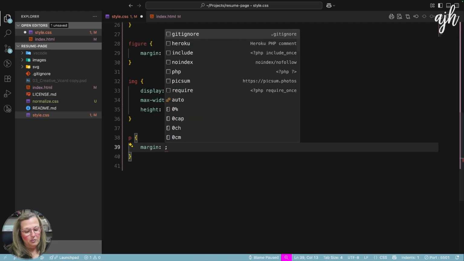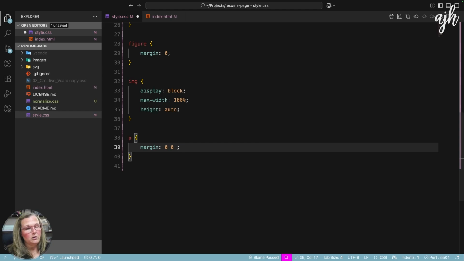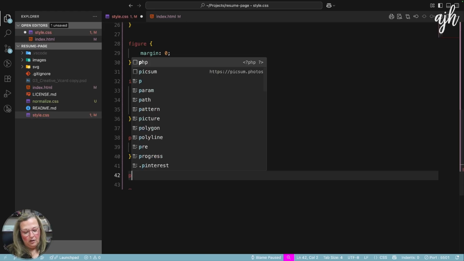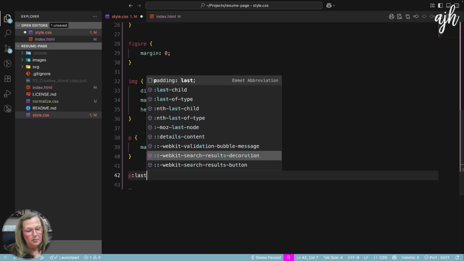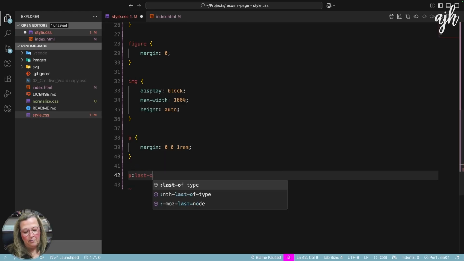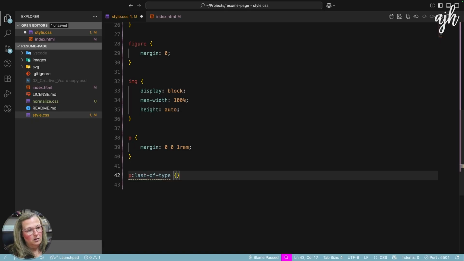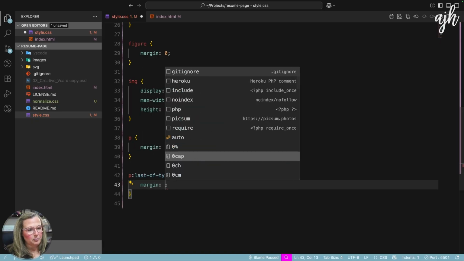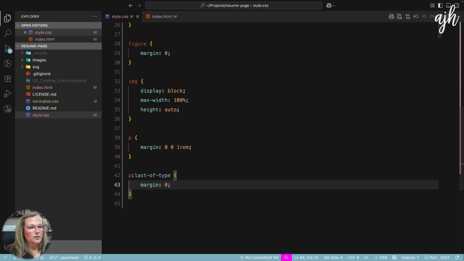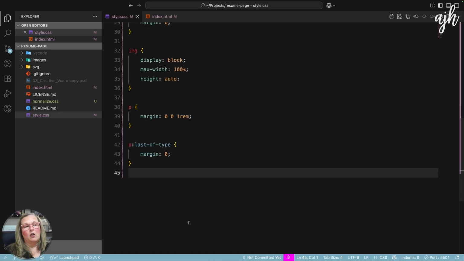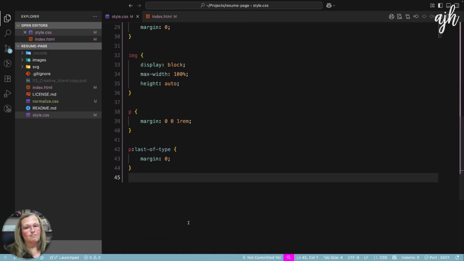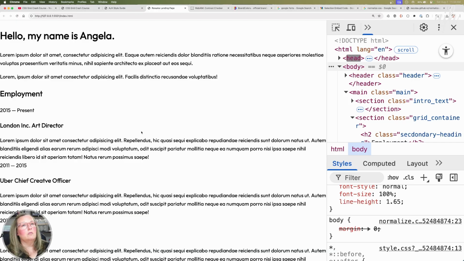I always change the margin to 0 on top, 0 on the left and right, 1 rem on the bottom. And I've just started doing paragraph last of type margin 0. So that last paragraph, or if it's the only paragraph, it's always margin 0. What else do I usually do?